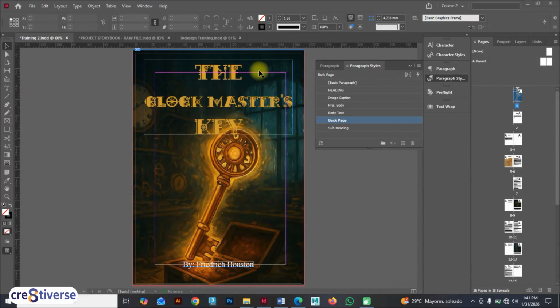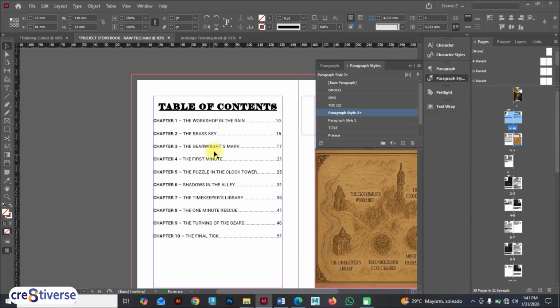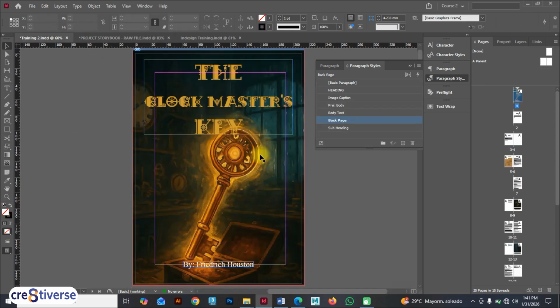Welcome back. In this class, we're going to be designing the table of contents. So let's dive straight into it, just like what we have here. But if you recall, we didn't do the 10 chapters. We only made 5 chapters. So to get this right, you should make sure you got your paragraph style well and correct.